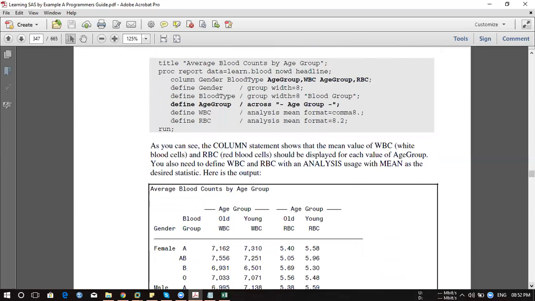Now you can look at this. You're trying to group your gender. You're trying to group your blood type. You wanted to look across your age group. Then you're trying to create the mean for your RBC and WBC.